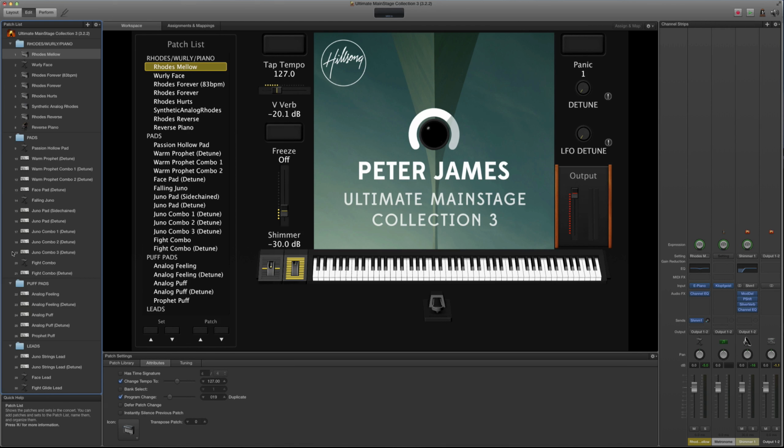You've got the synthetic Rhodes, which I used on that version of Even When It Hurts. We've got the Juno pad. Where's that one? I think it's this one. Yeah. We've got the Rhodes Hurts, obviously, by the name. We've got the Juno strings lead, which is down the bottom, and we've got analog feeling. So those were all sounds that I used on the Even When It Hurts Spanish version. So yeah, that's an overview of sounds.